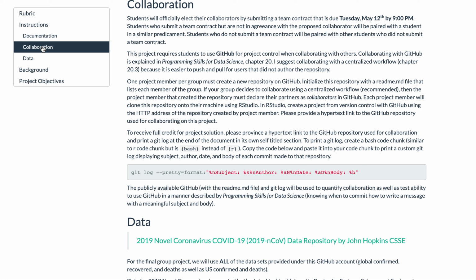If your group decides to collaborate using a centralized workflow, recommended, then the project member that created that repository must declare their partners as collaborators in GitHub. Each project member will clone this repository onto their machine using RStudio. In RStudio, create a project from version control with GitHub using the HTTP address of the repository created by the project member. Please provide a hypertext link to the GitHub repository used for collaborating on this project.